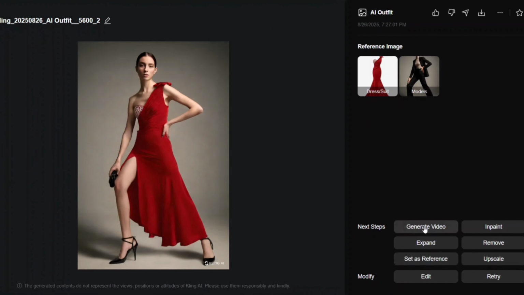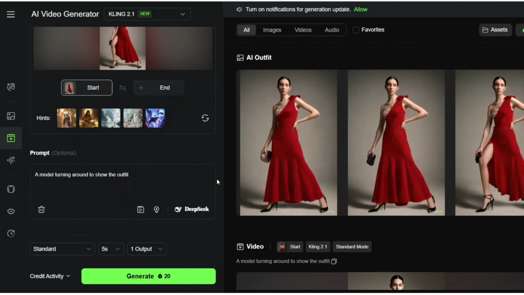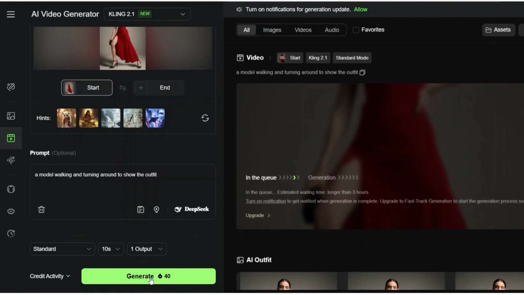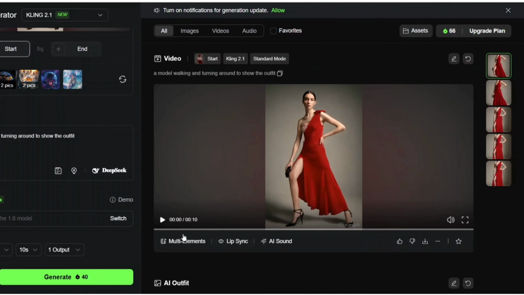Now click on Generate Video. Here they will give a demo prompt. You can change it according to your video output. We'll choose 10-second video. Click on Generate to get your video. It will take some time to generate your video. After long process, our video is ready. Let's see the result.